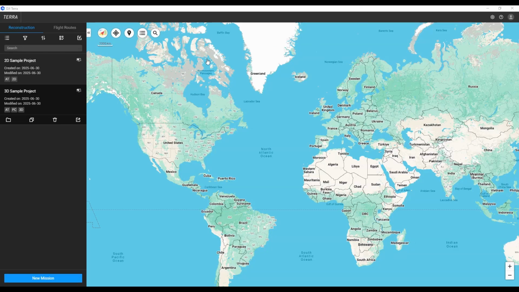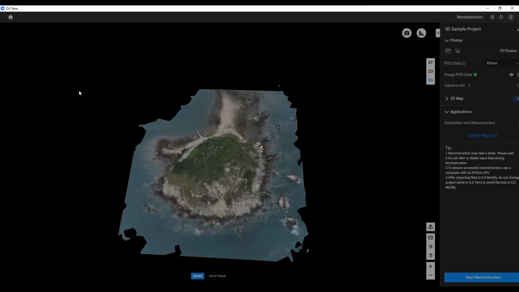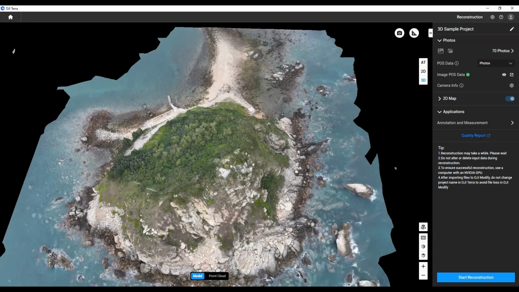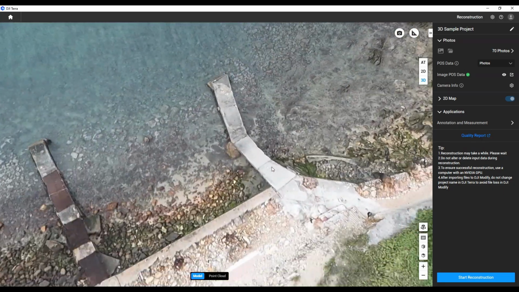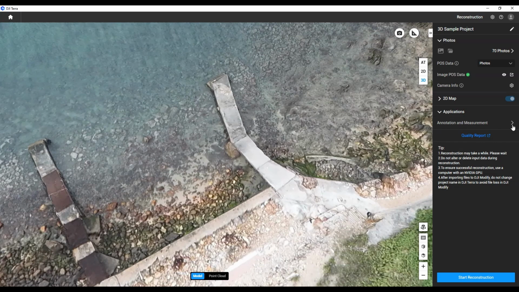So to begin, as you can see here, I'm just on the home screen, and I have two of my projects open there. I'm going to select a 3D sample project and open it up. You can see here there's just a 3D sample of a little island. On the right side menu there, it says Annotation and Measurements.